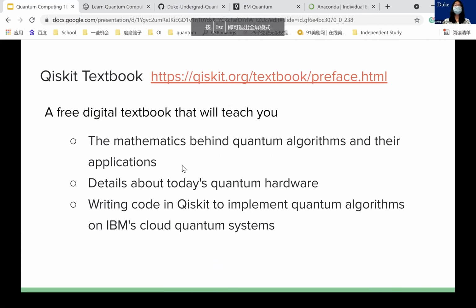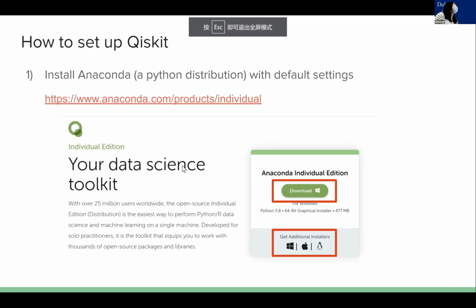So, okay. Right now, let's go into the details of how to install Qiskit. The first thing we need to do is to install Anaconda. And I assume most of you know Anaconda, and in case you don't, it's just a data science toolkit. It provides a lot of packages for scientific computing, NumPy, pandas, and packages for machine learning. You can install it with this link.